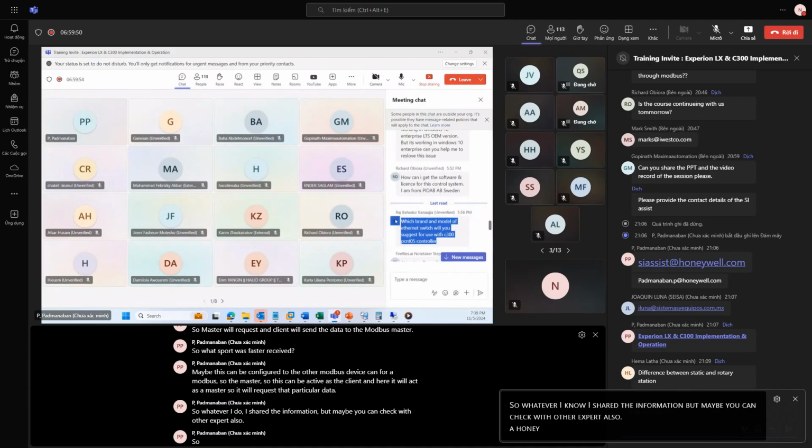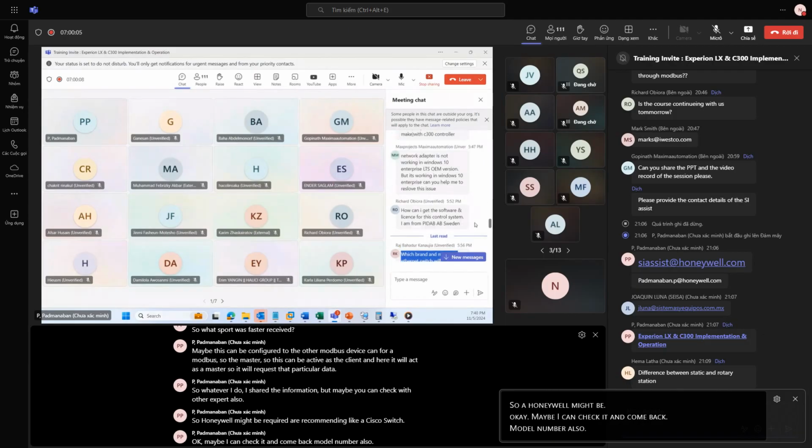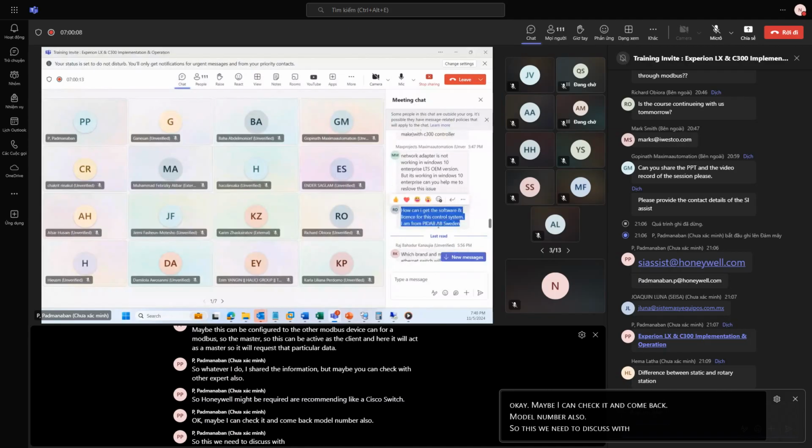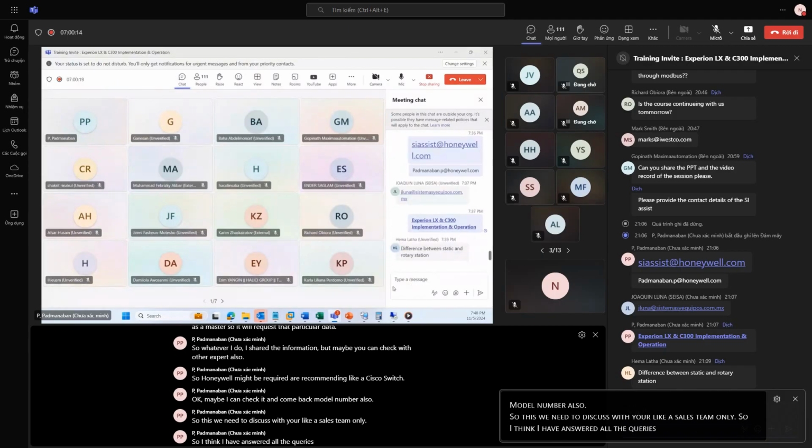So Honeywell might be recommending a Cisco switch. Okay, maybe I can check and come back with the model number also. Otherwise, we need to discuss this with your sales team. I think I have answered all the queries. Do people have any other queries?